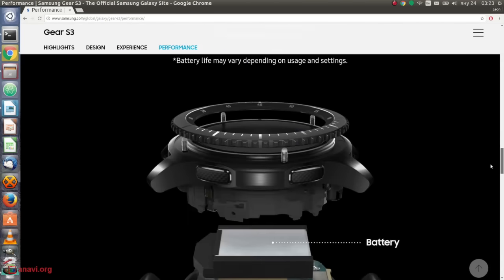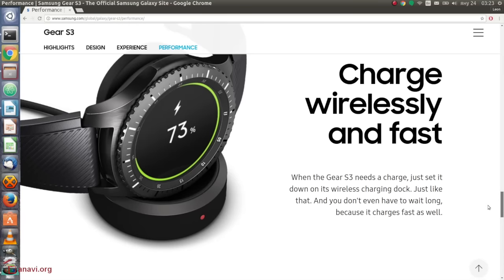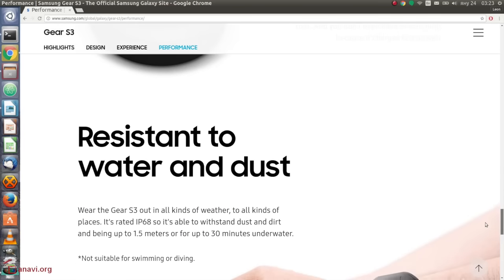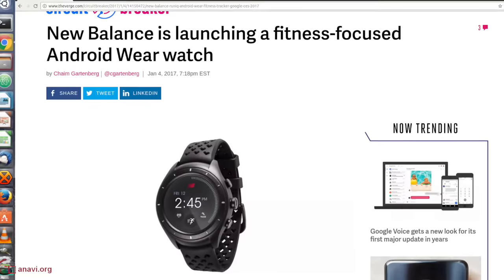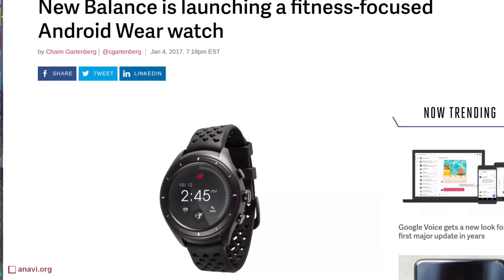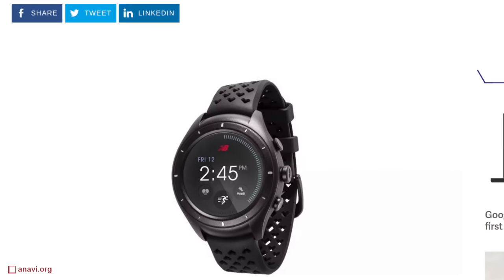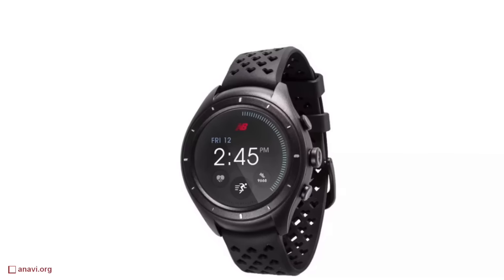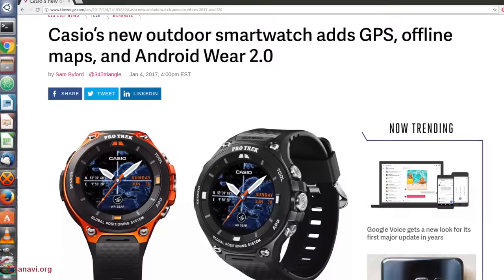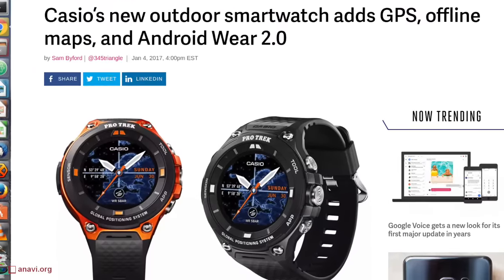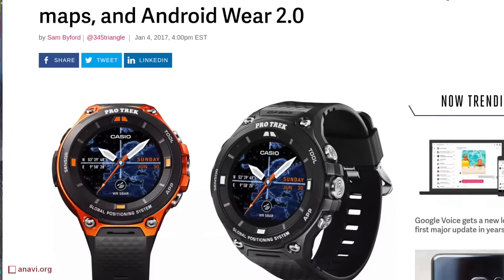I have been using an older version of the Gear Samsung smartwatch for a while, and based on my personal experience, I can say that the most important use cases for the smartwatches are related to sports activities such as running. Therefore, it is not a surprise that a lot of the Android Wear smartwatches announced during CES are made by companies focused on sports such as New Balance.